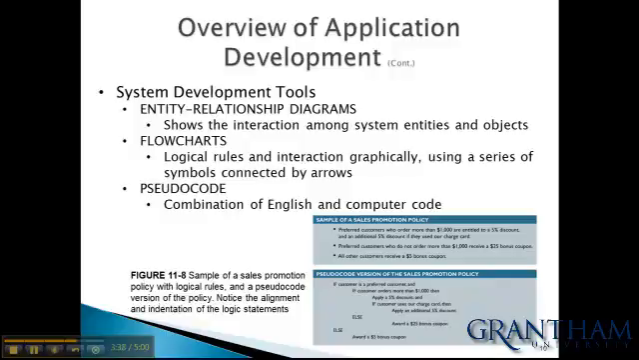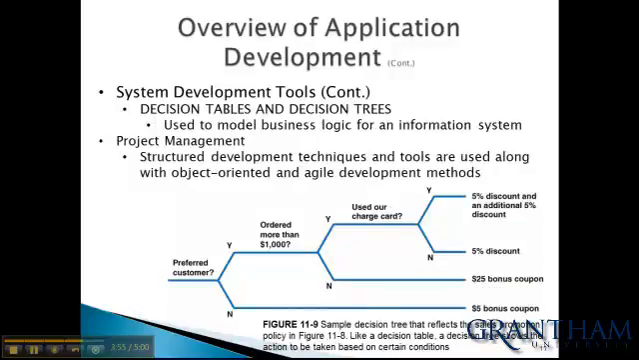System development tools include the entity relationship diagram. It shows the interaction among system entities and objects. Flowchart shows the logical rules and interactions graphically using a series of symbols connected by arrows. And pseudocode is a combination of English and computer code. You also have decision tables and decision trees used to model business logic for the information system. Project management, structured development techniques, and tools are used along with object-oriented and agile methods.